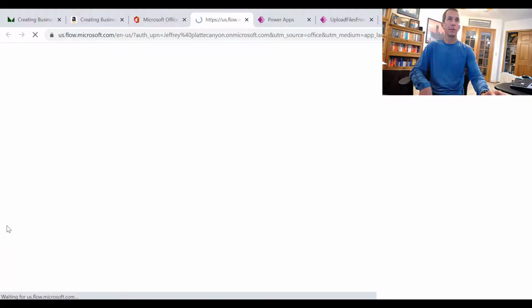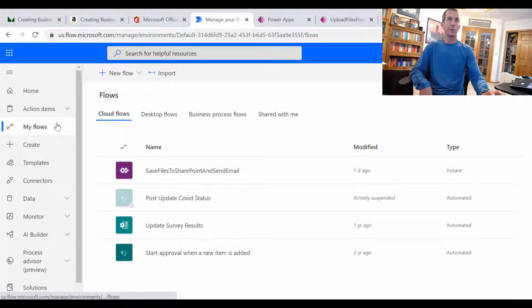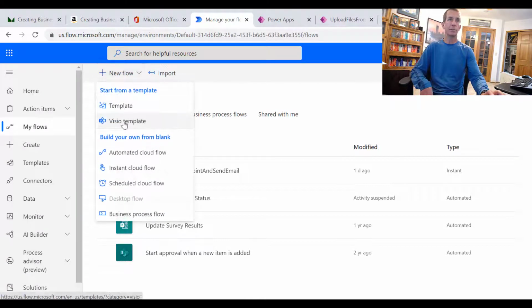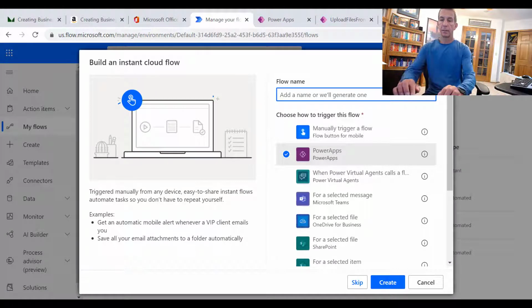Or, it's funny, after I wrote my book, they changed flow from Flow to Power Automate. So we're going to do a new one, and I'm just going to make it an instant cloud flow. And this takes a little bit, but we're going to trigger it from PowerApps. And I'm going to give it a name, share PowerApps files video, so we can find it.